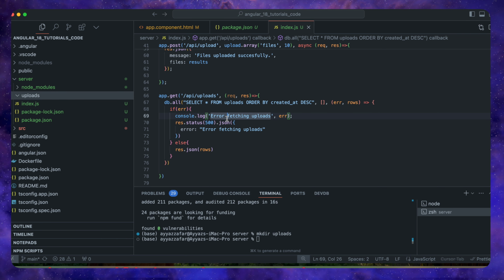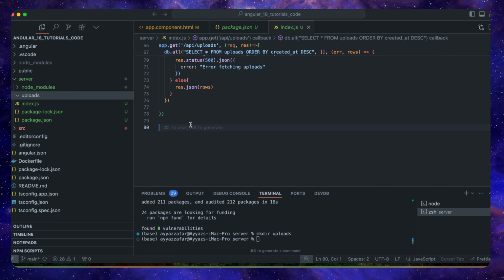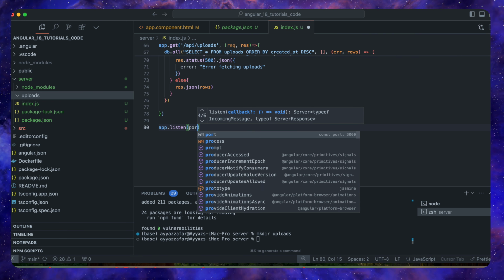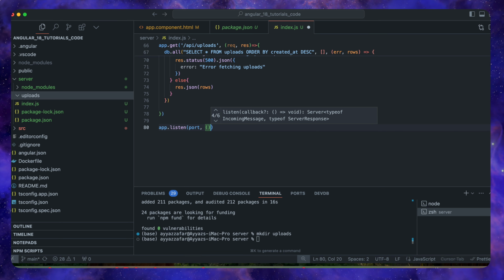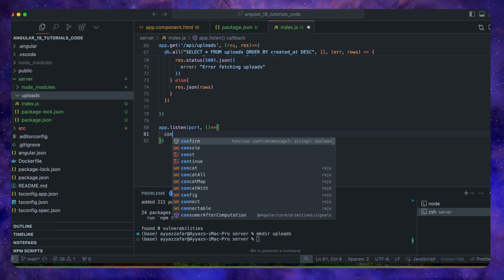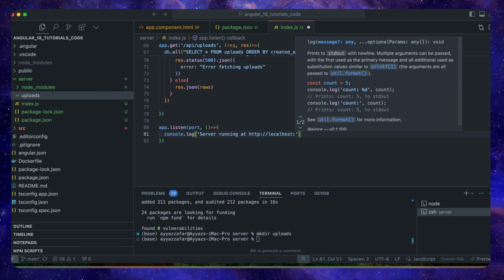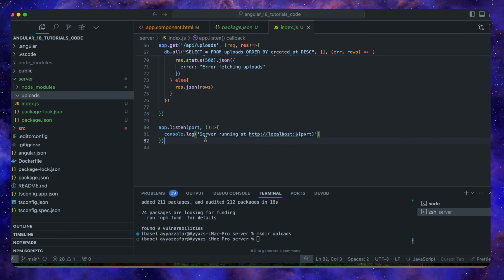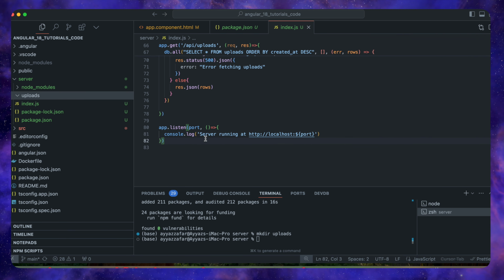Okay, finally start our server at the end. Here I will use app.listen and pass the port that we created above, and pass it a callback function that will display a success message: Server is running at http://localhost on this port. Okay, now let's move to our Angular application.